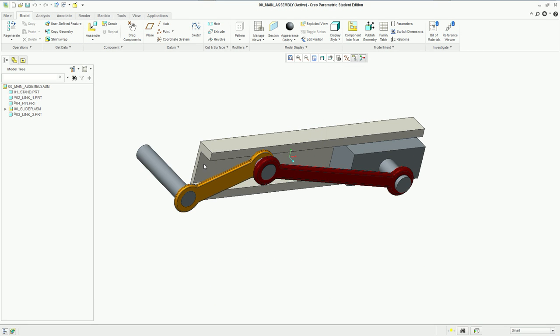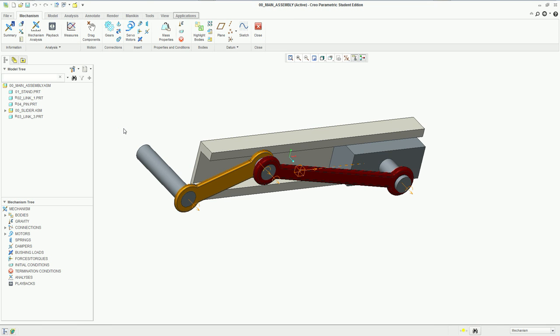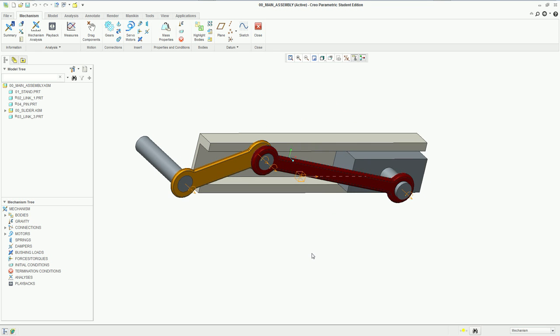Now, to begin kinematic analysis, we need to go into the mechanism environment. And the way you do that is you click Application, then you click Mechanism. And this is the environment we're going to use to do any kind of kinematic or dynamic analysis. So any analysis that involves moving parts, you do that in Creo Mechanism. There are more areas where you can do things, but this is the first place you come to if you want to do any analysis that involves moving parts.